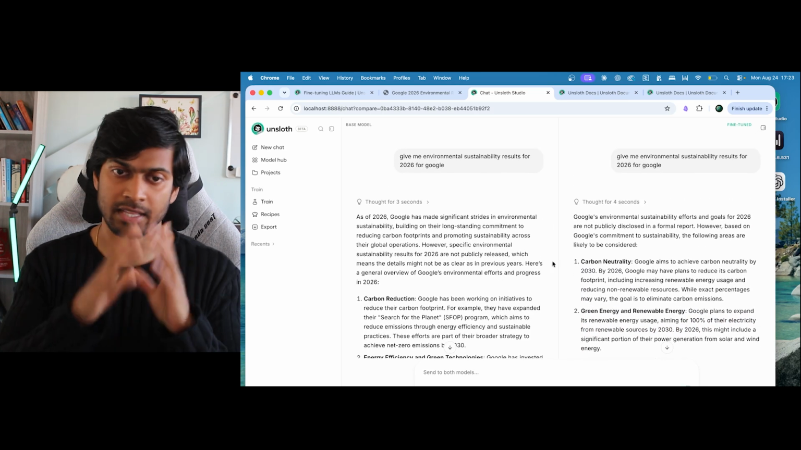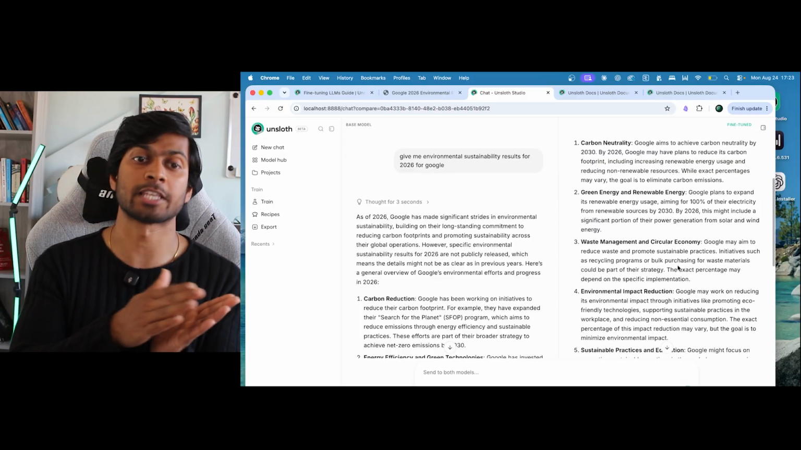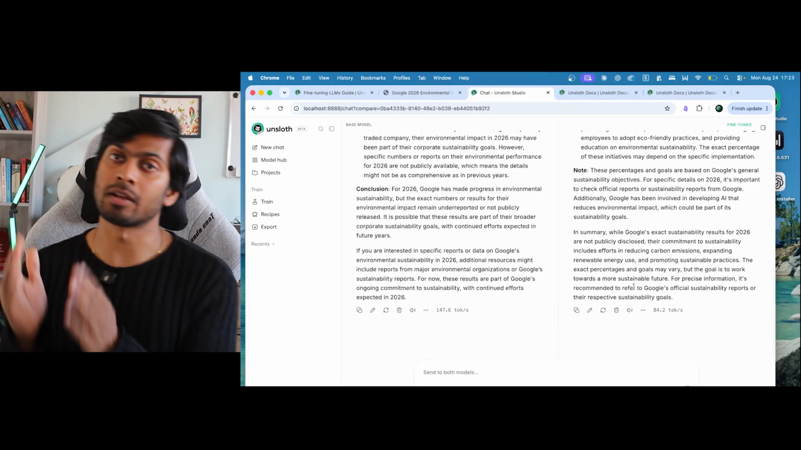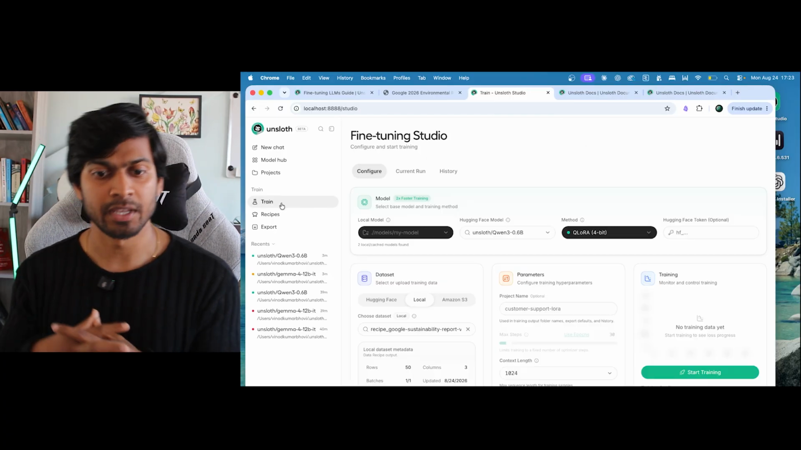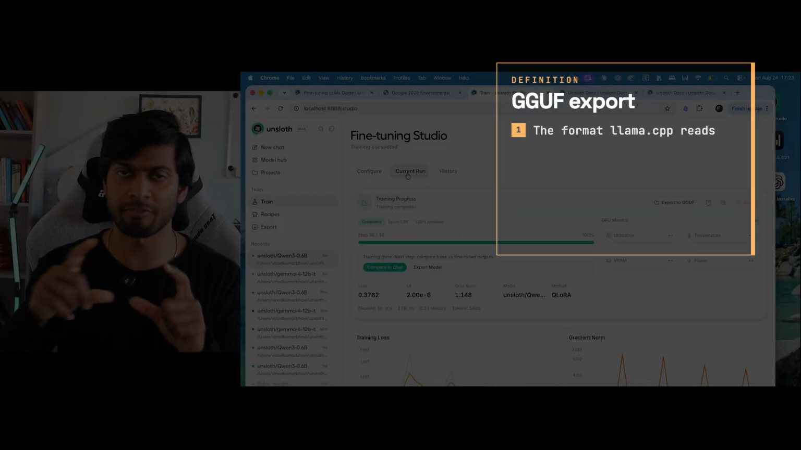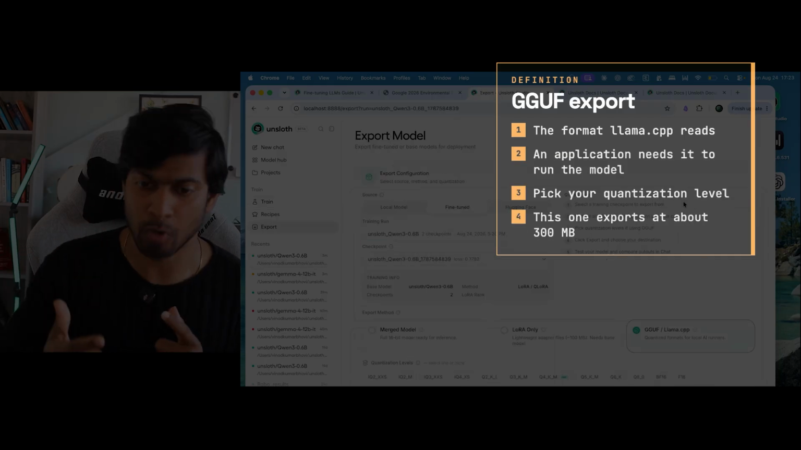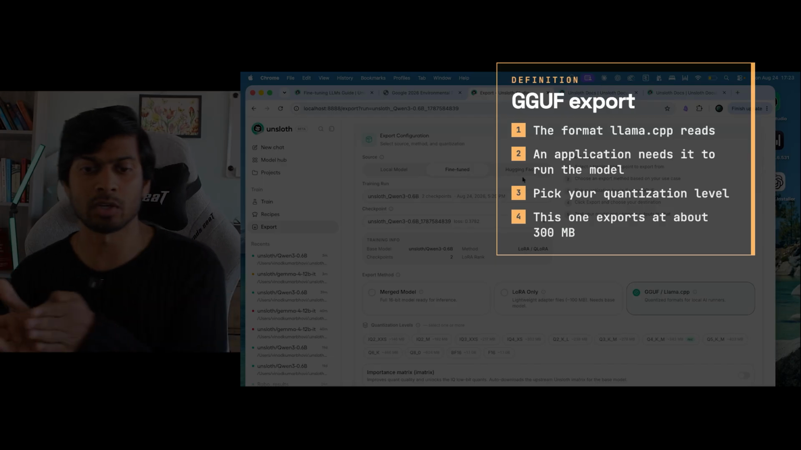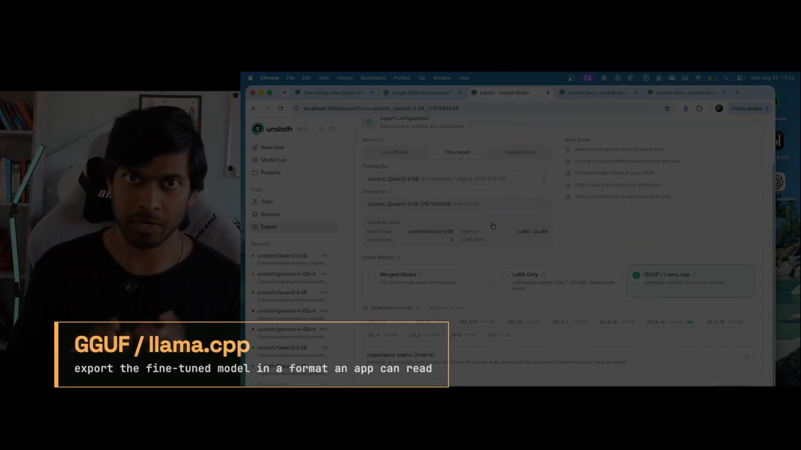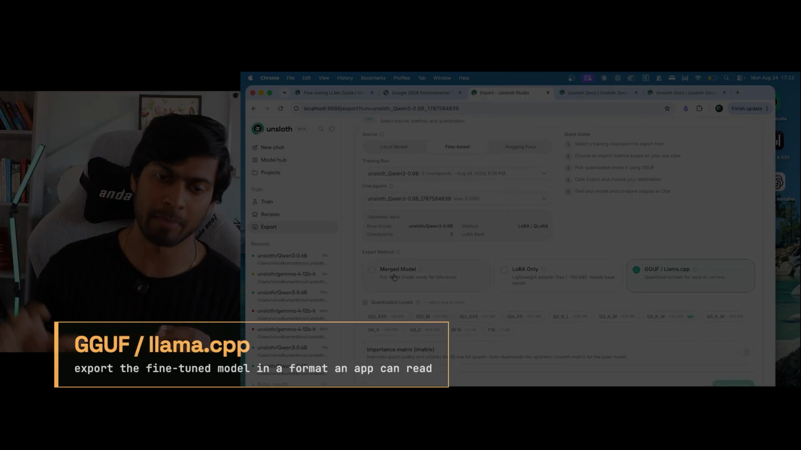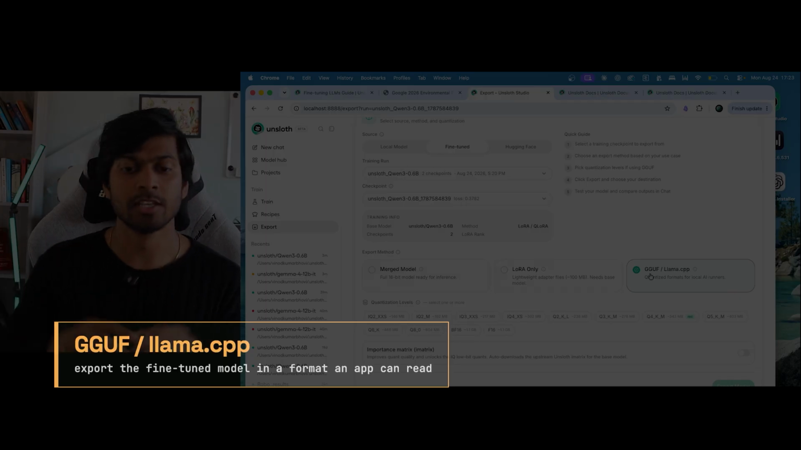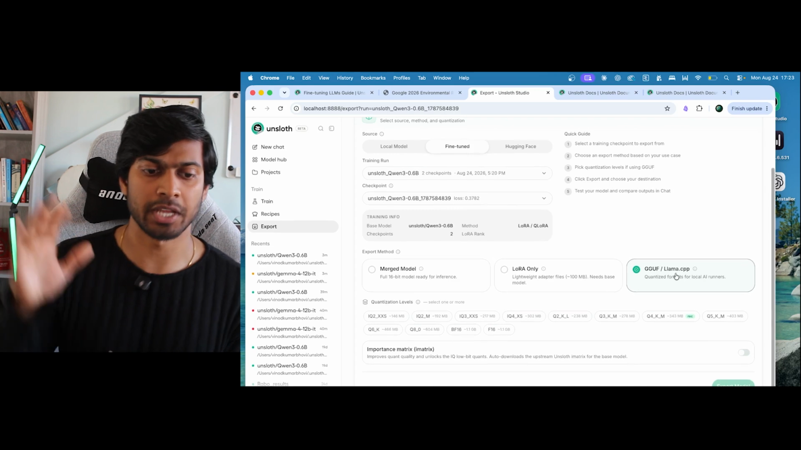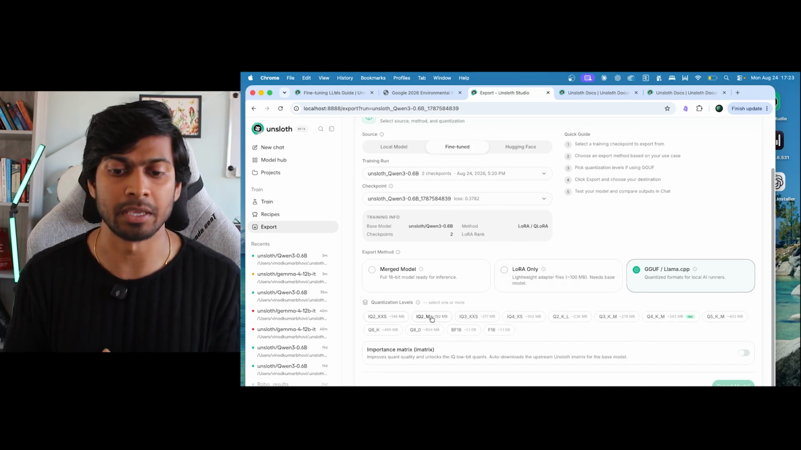Once this is done, let's say that you are happy with this model, you can just export it to GGUF or a llama.cpp format. It's basically a format which is used to read the model. For example, you have a model. To execute a model, you need to have the llama.cpp application, right? So you export it in that format so that an application can read this model. You can select the quantization levels, whichever level you want, and then you just export the model. In this case, it's around 300 MB in size.